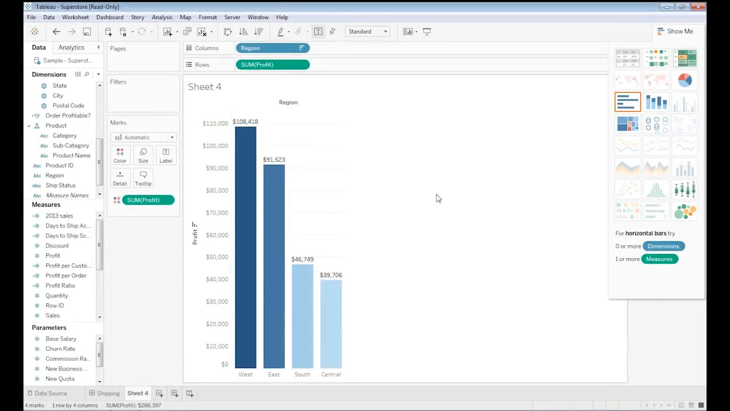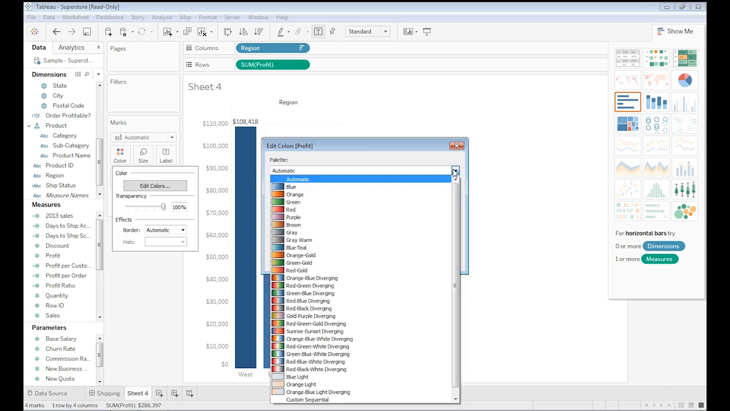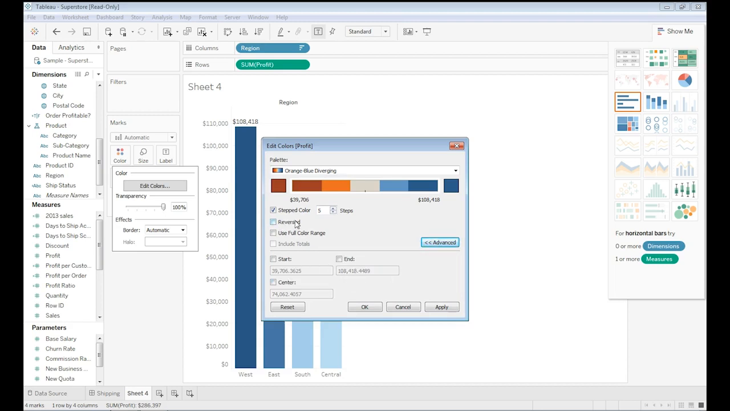Just as we can edit the color palette for a discrete field, we can edit the color palette for a continuous field. When we click on the color shelf and then edit, we have the option to edit the colors for these items. We have several options for controlling the colors of our bars. We can select a completely different color palette, so let's choose the orange-blue diverging. We can then choose to set the range into a set number of sections using the stepped color option. The reversed option will just flip our colors to go from blue to orange. We can use the advanced options to further refine the range. Let's click OK and see how the colors on our chart are affected.